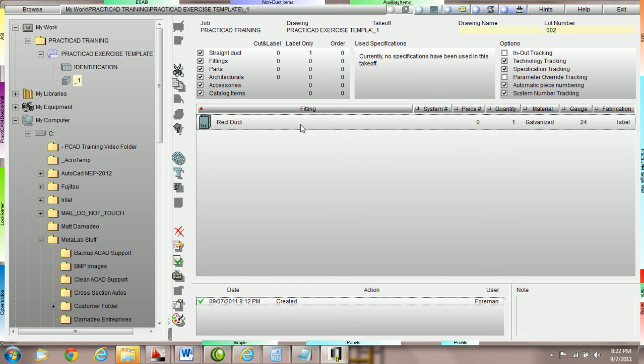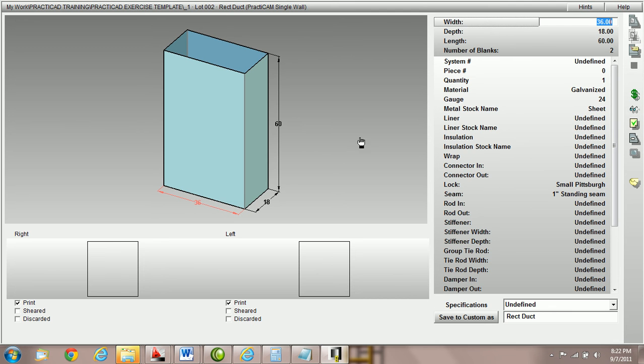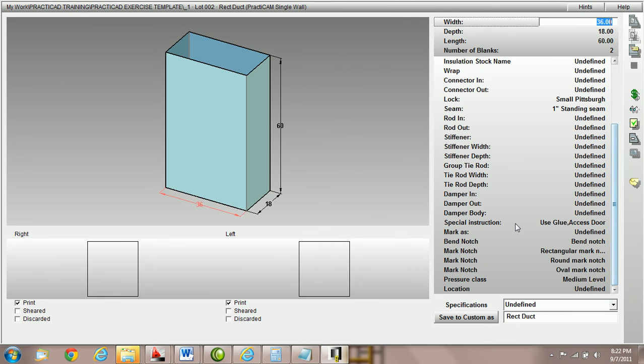0 inside PractiCAD. And by double clicking on our fitting and going into the properties inside the takeoff field, we can see that the Use Glue and Access Door fields have been downloaded in the Special Instructions property. This can now be placed on a label or any PractiCAD report. Also, special instructions, just like any other identification parameter, can be placed in PractiCAD reports.